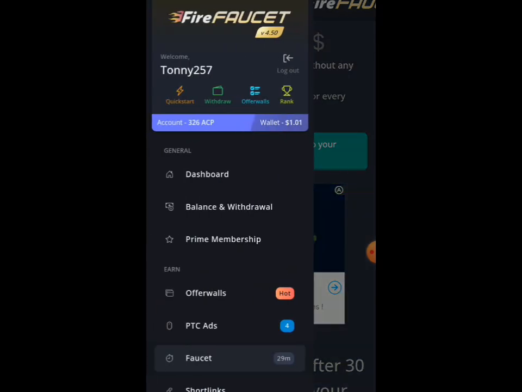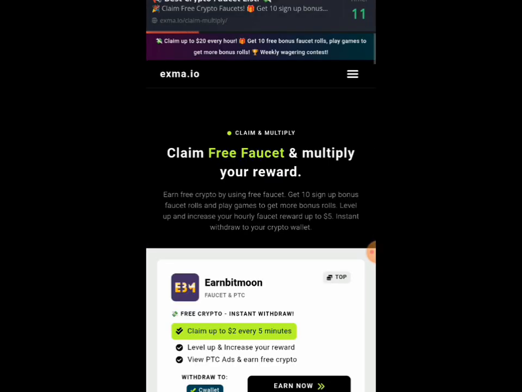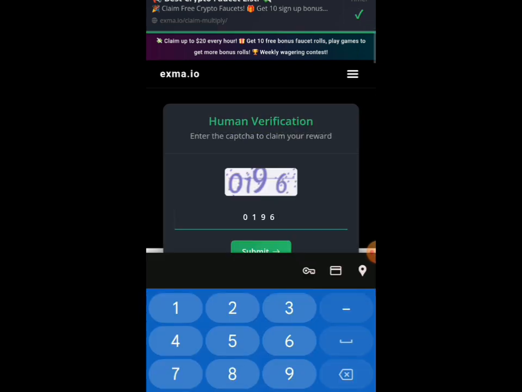The second method is watching paid ads. You open an advertisement page and stay there for a few seconds. After the timer finishes, you complete a small verification and receive points.